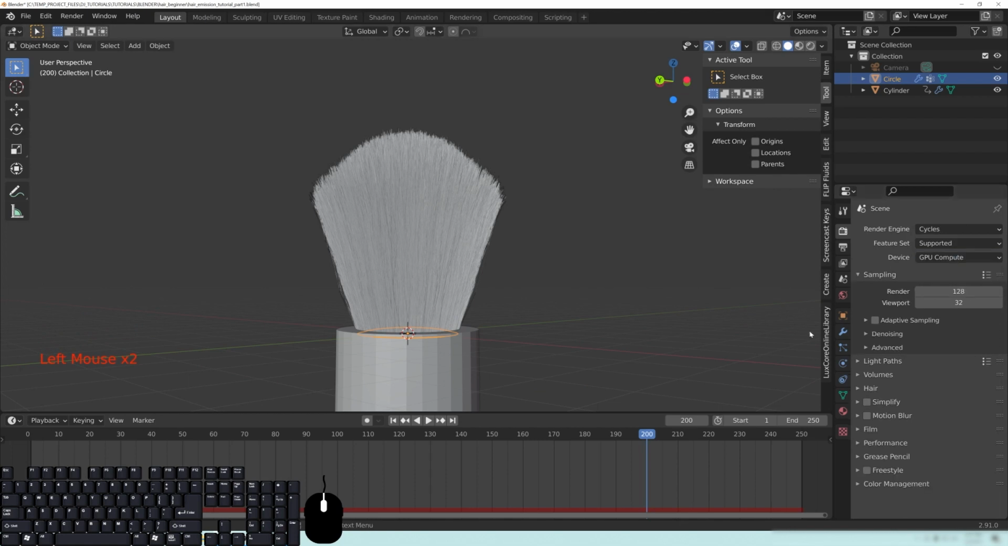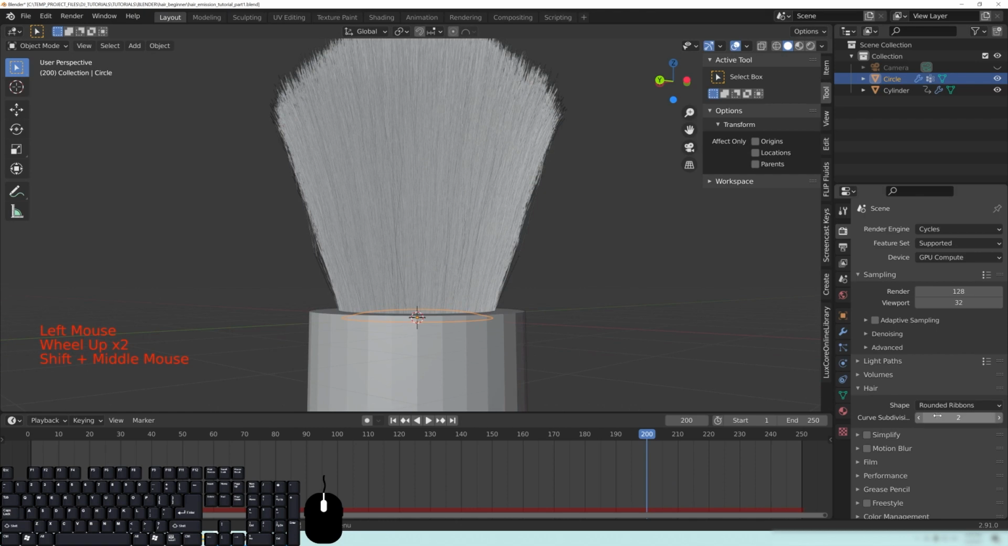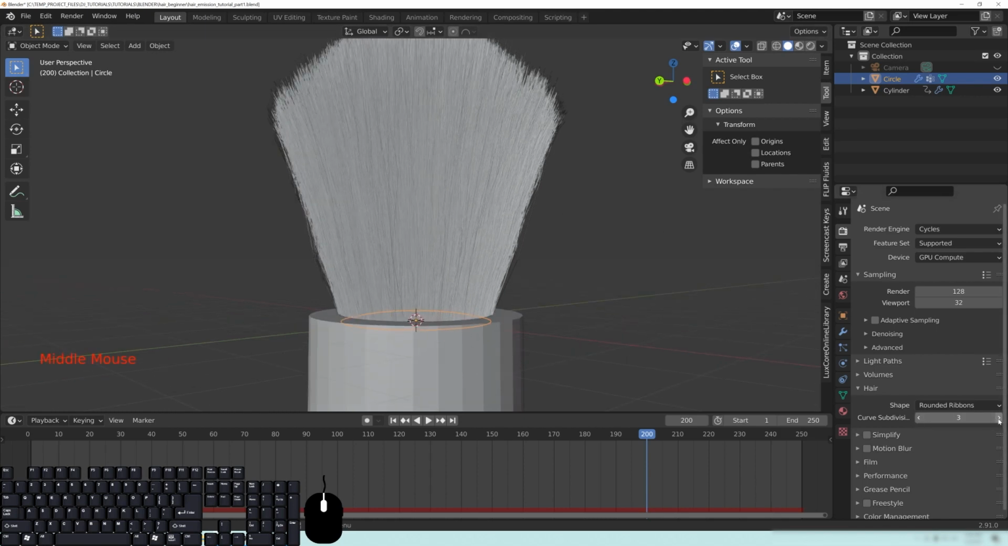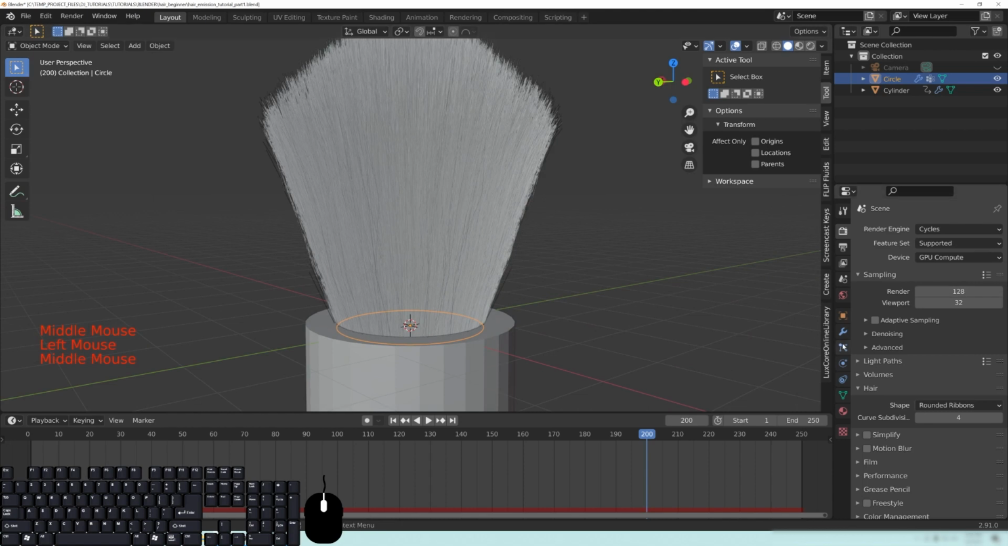I'm going to use the GPU. I'm going to go down here where it says hair. And you can see right here it says curve subdivisions. If you start to pump this up, it goes up to however many you want, but you're not really seeing anything change here. What I'm going to do is change this to a 4, and I'm going to show you how you can actually preview this inside of our particles.